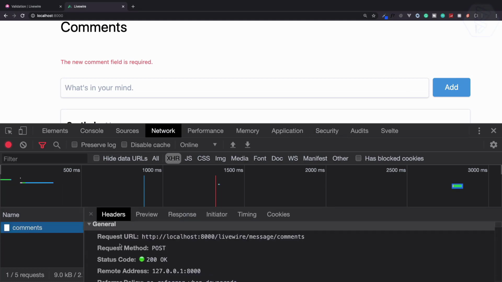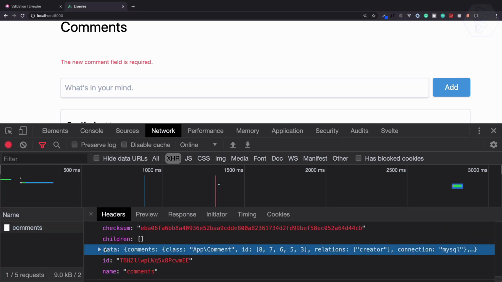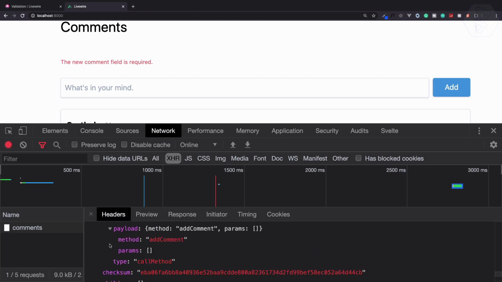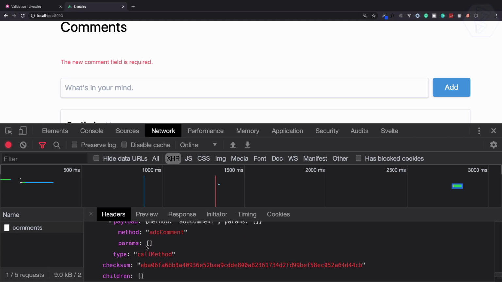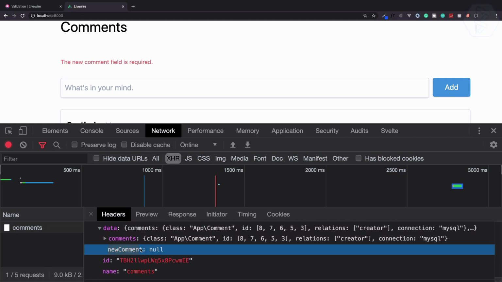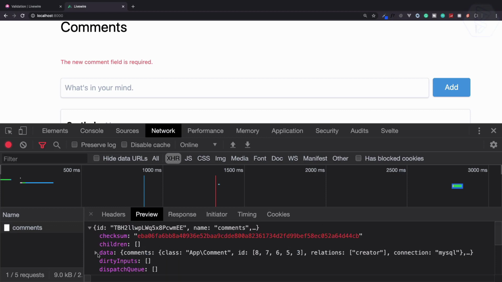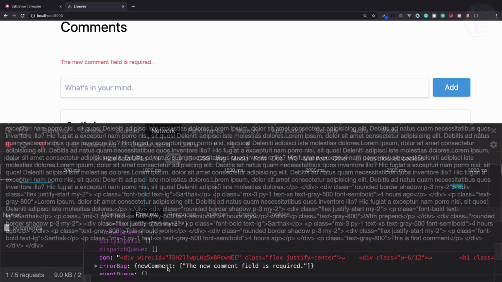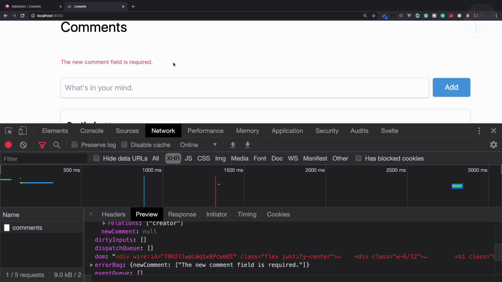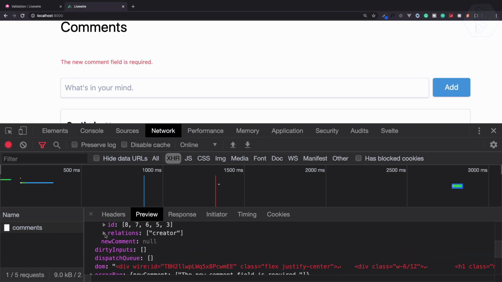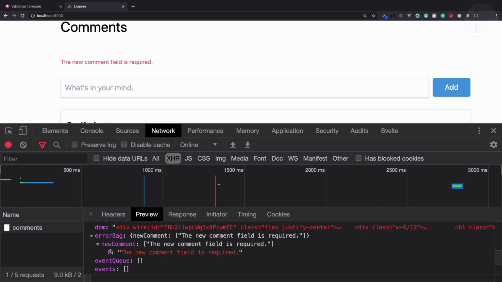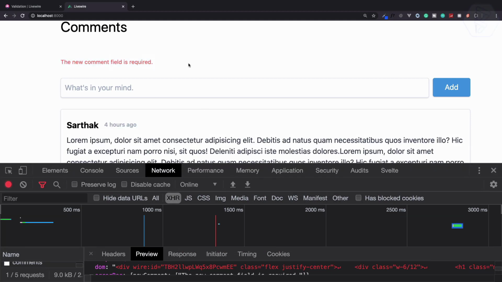Okay, that's good. Go here and click on add. Now you can see we are giving this post request with data, previous data, and on the action we can see we have the method of add comment, but we are not sending anything. New comment is null. Because new comment is null, it is giving us the result with this kind of comment, which is actually a normal Laravel comment. So here we can find the error bag, and inside the error bag we have a new comment field is required. In that way we are having this error. Cool.